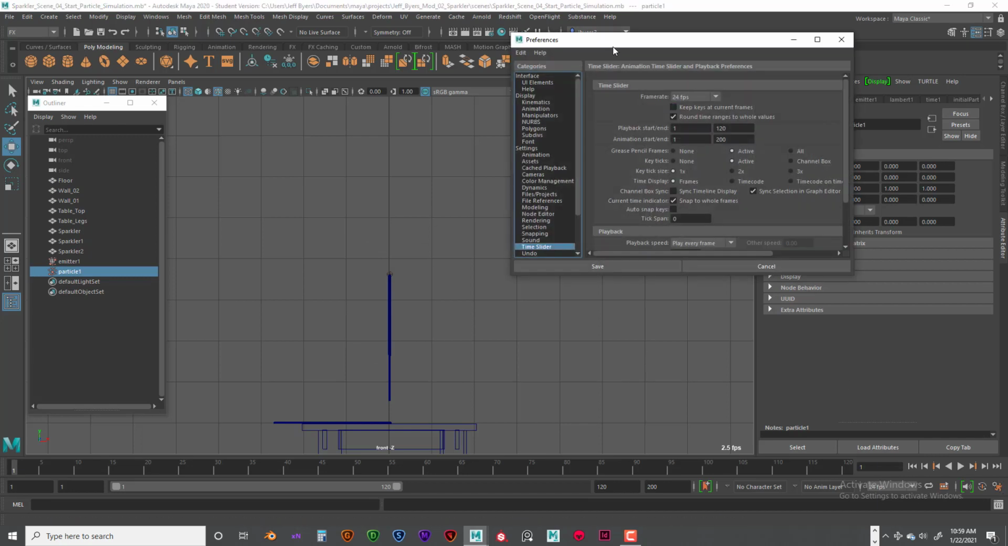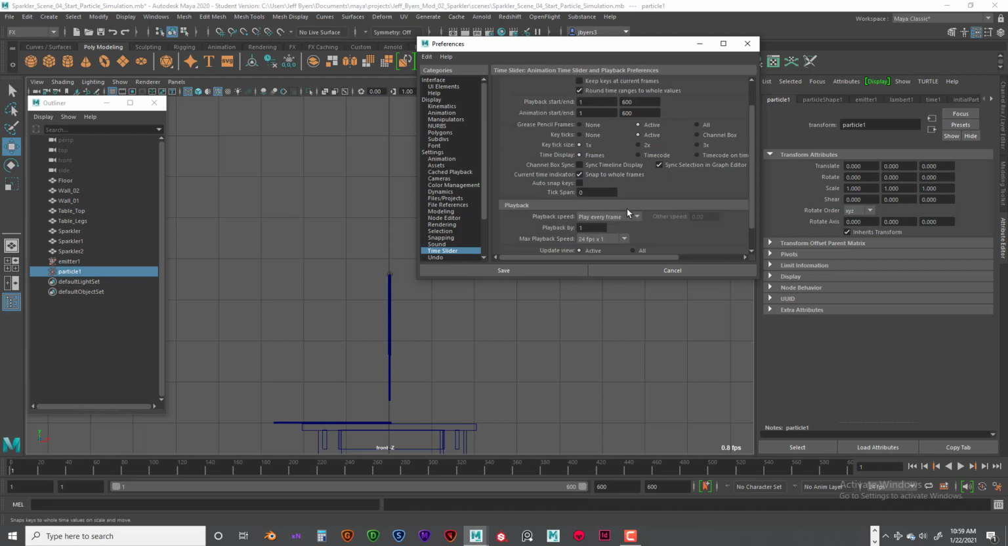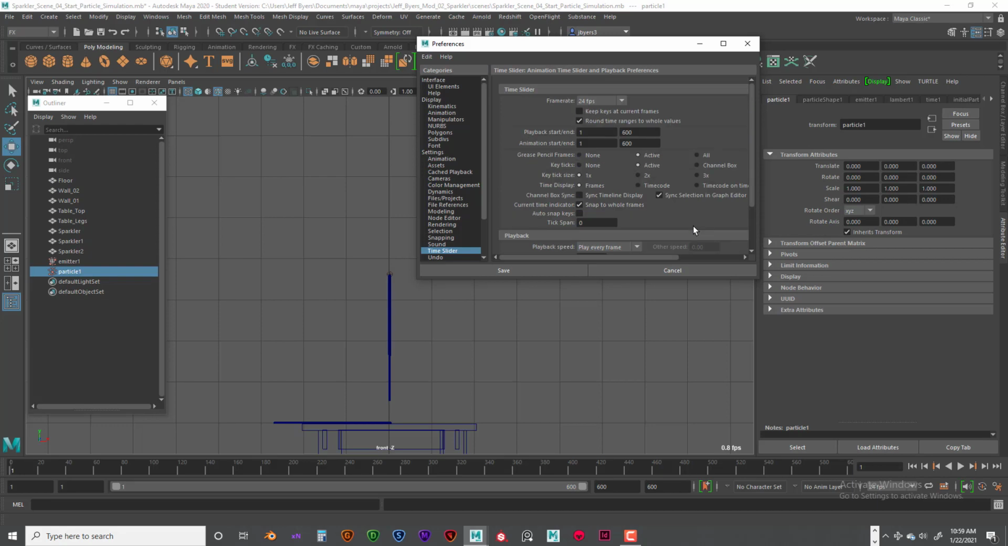So let's go into the preferences, and under time slider you can see that we have a frame rate of 24 frames per second. How many frames do we want? Let's start with at least 600 frames. Let's get that set up, and then for playback speed, we're going to set it to play every frame, and then force it to play in real time, which means 24 frames times 1.